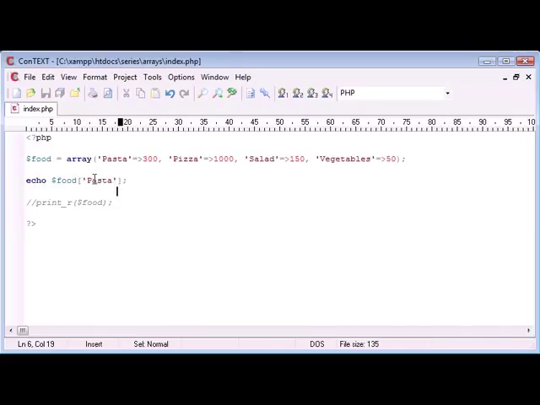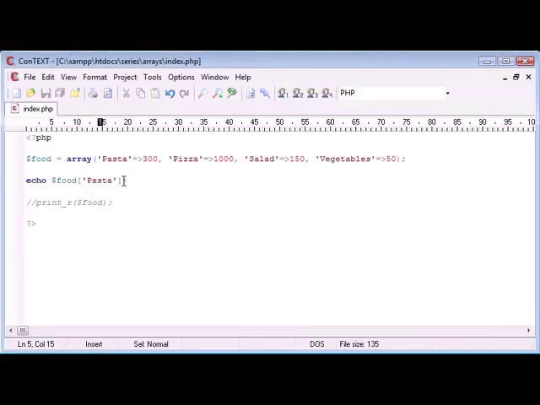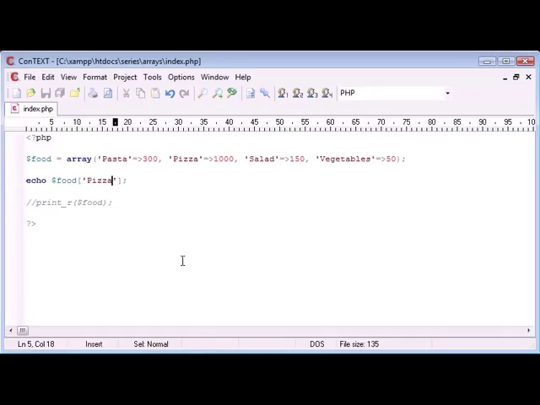So now if we echo out the contents of pasta within this food array, we'll now retrieve the value 300. The same as if we were to echo out the calories in pizza, this will then equal 1,000. So you can see that we've now created an associative array. We're associating values to different keys, and it's by association, so you can understand now why it's called an associative array.